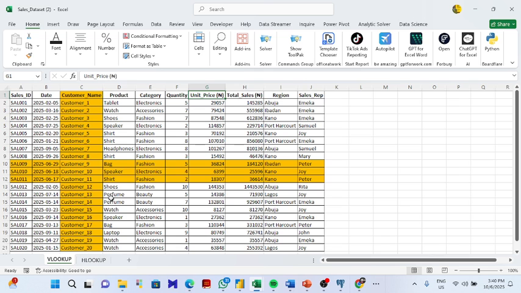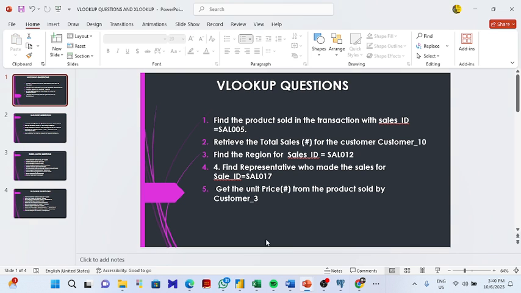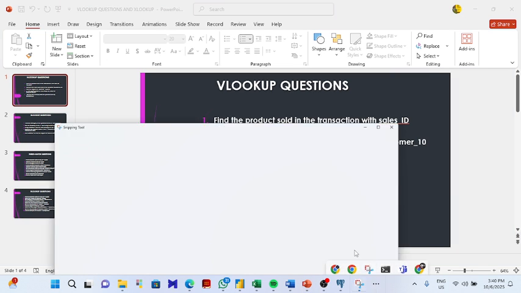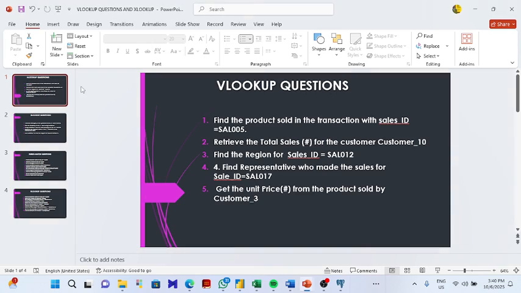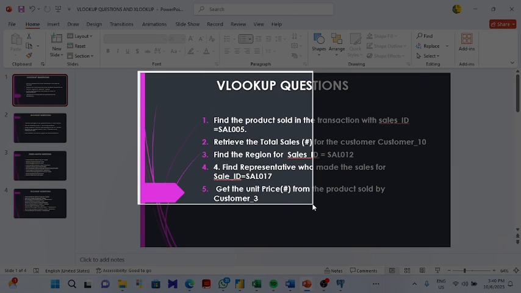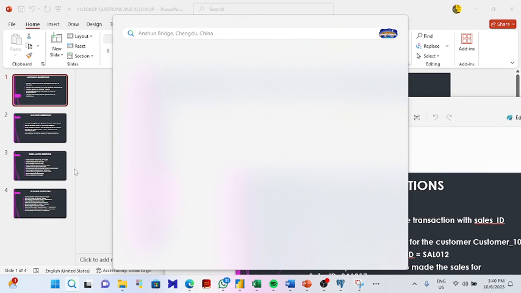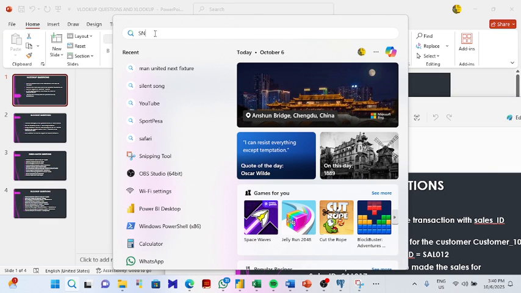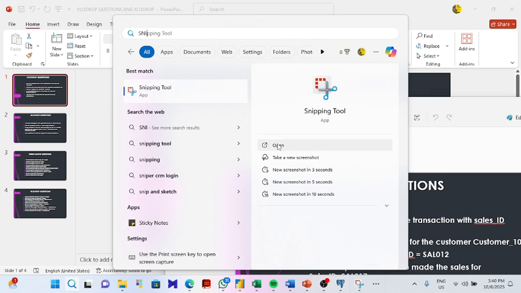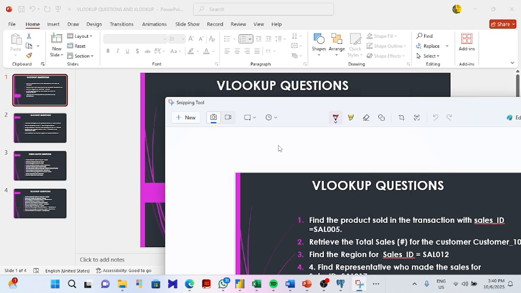So now here we have VLOOKUP. I'll be bringing my question here. So this is the VLOOKUP question, and I'll be bringing it into my sheet. You can use the Snipping Tool to snap the screen, and you can get that one here. Just search for Snipping Tool, and when you search for it, it's going to bring it up for you. Then click on it, and it's going to open up. Then click on New like this, then screenshot the screen, like the way I did.